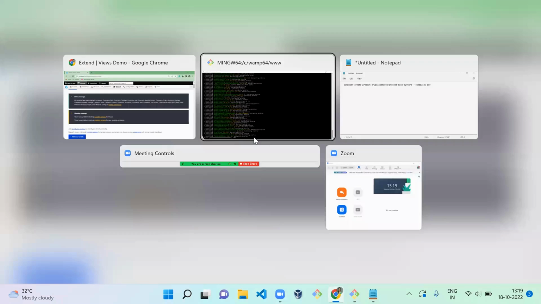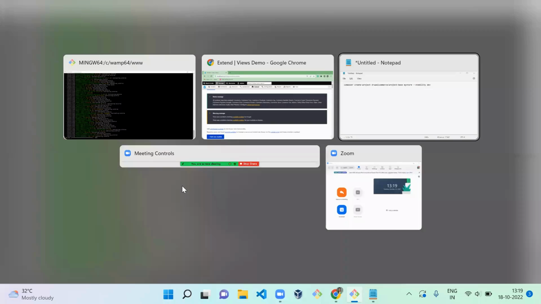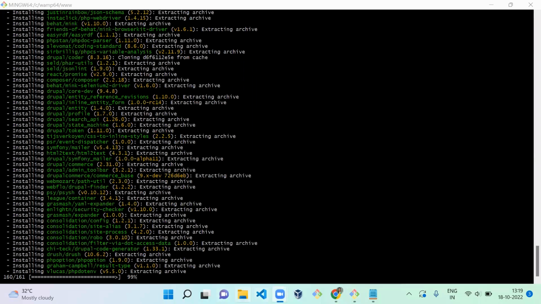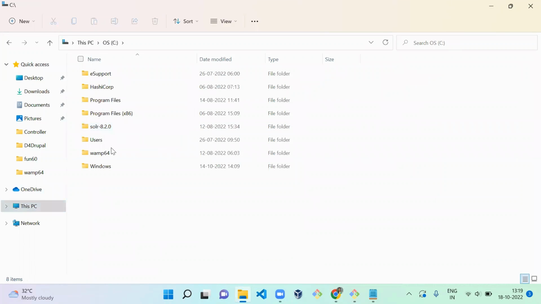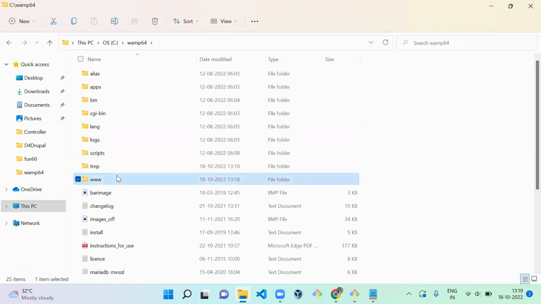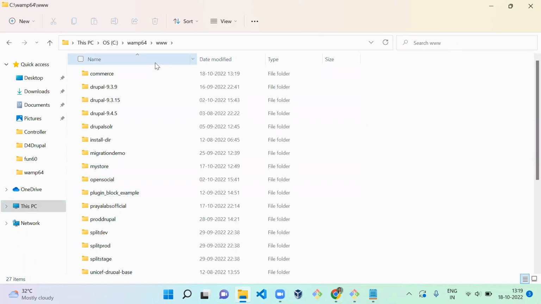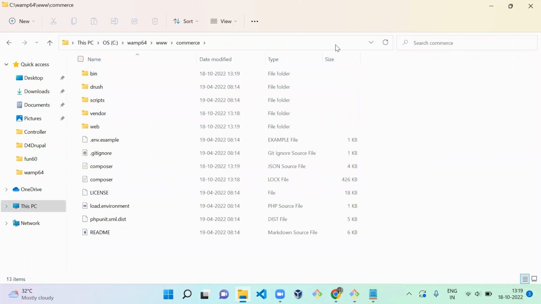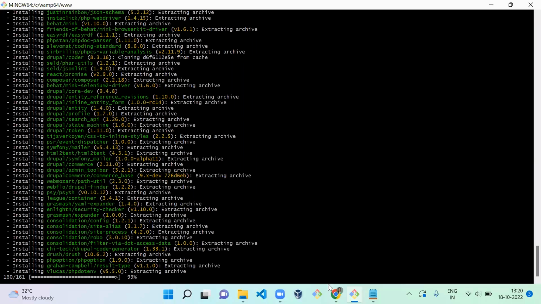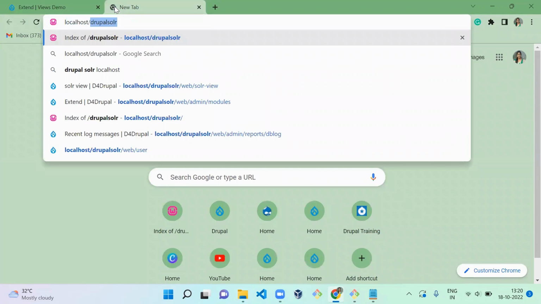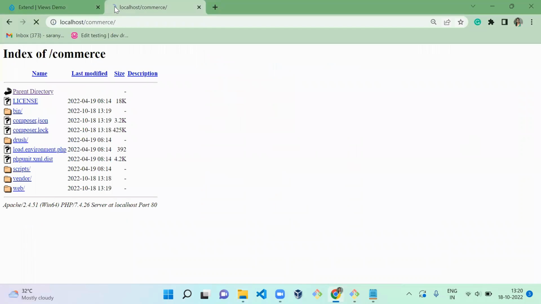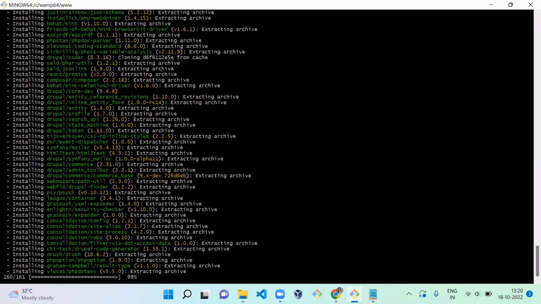So next is this one. There will be a folder inside here, in the C folder, WAMP, www. Here you can see the commerce folder. It will contain all the commerce-related modules plus Drupal core. Let it download. It's taking time to download. Let it download all.